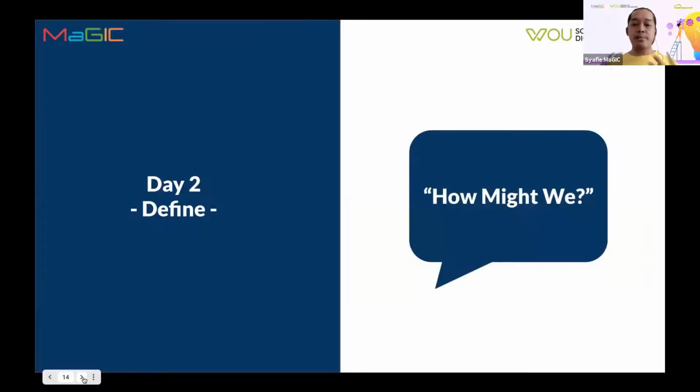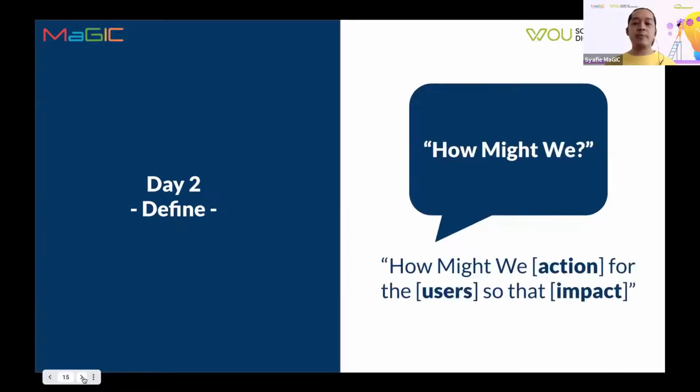Then you break those problem statements down into how might we, right? How might we is basically you changing your point of view of looking at the problem into a question that helps your brain think positively, to start looking at solutions. And it would be in this format: how might we, action, for the users, so that, impact?